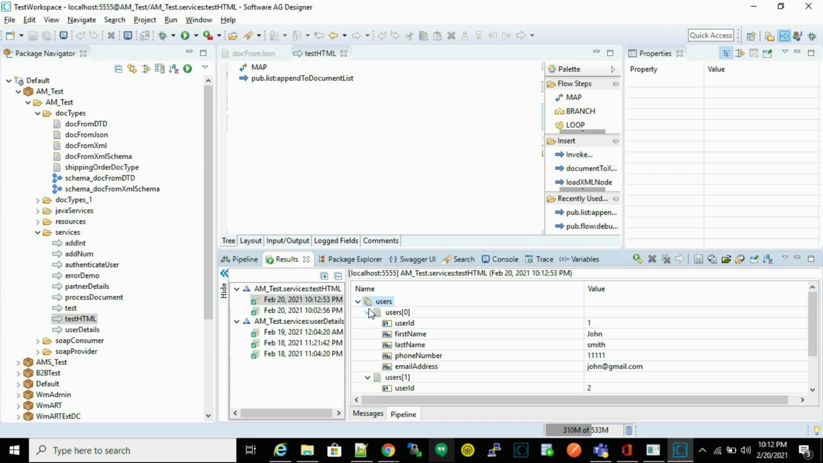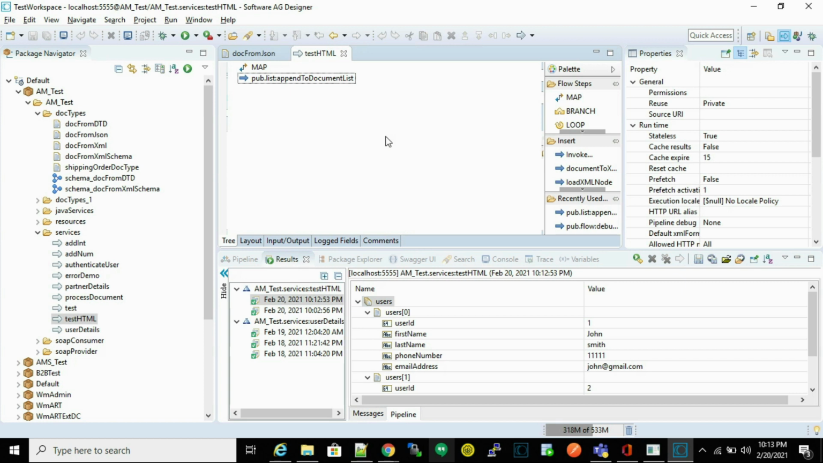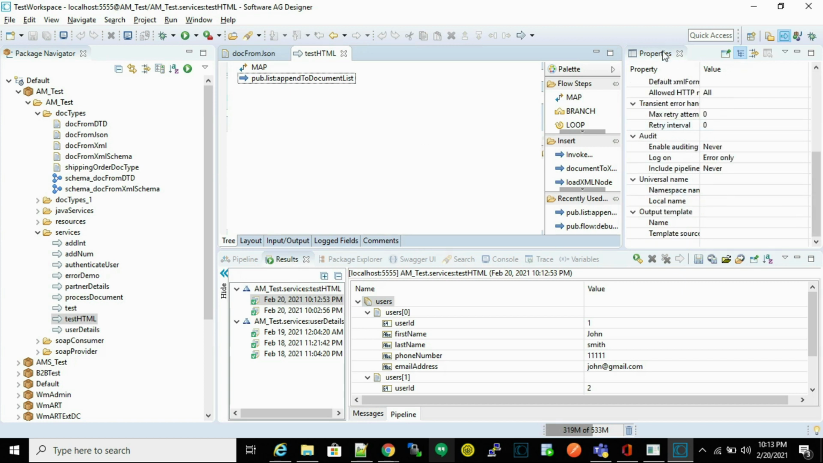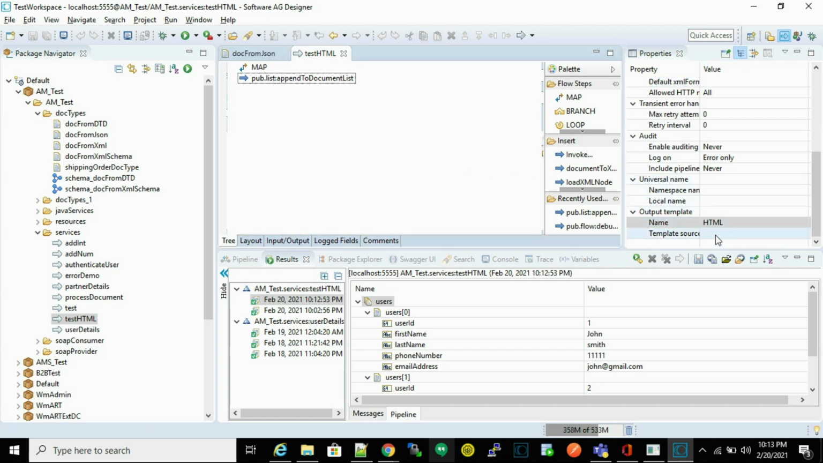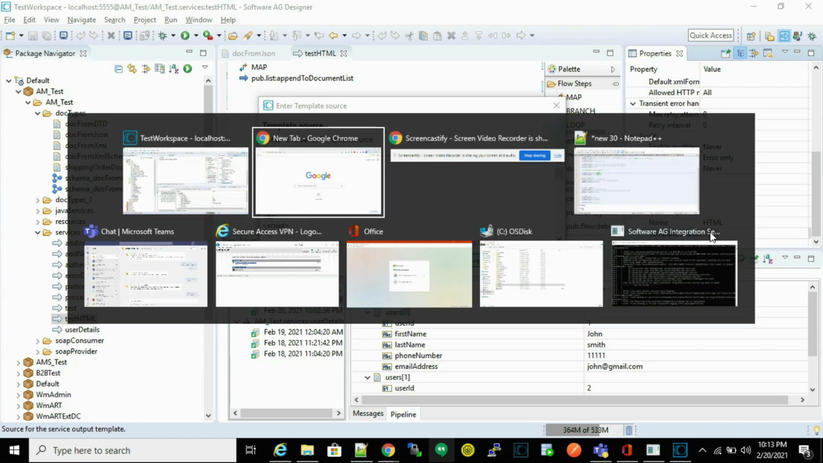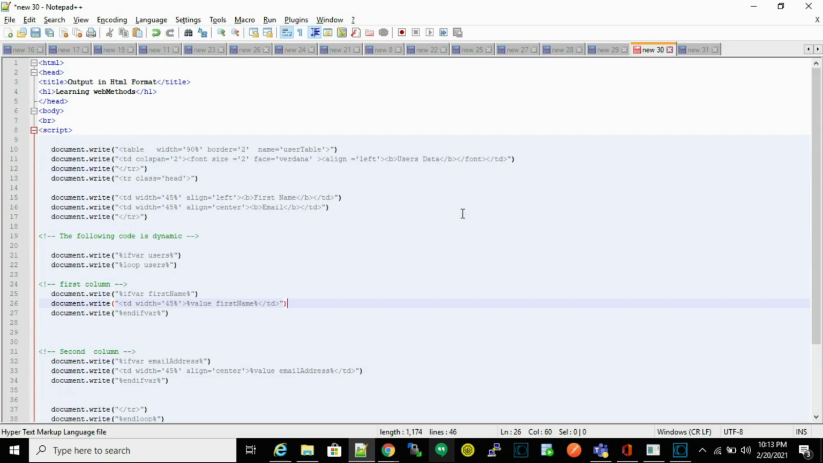So now what we want is this list of users in an HTML template. So to do so, go to your properties, go to output template and name, put the name as HTML, go to template source. So here I have already created an HTML template for our flow service.